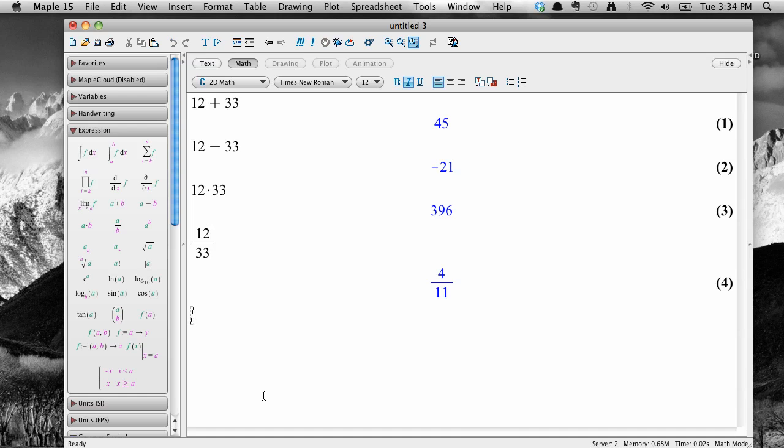If you wanted to convert this exact fraction to a decimal, type evalf, then open parenthesis, then the expression you want to approximate, and then close parenthesis. Then hit enter to get the approximation. Notice that the parentheses automatically resize to fit the contents.